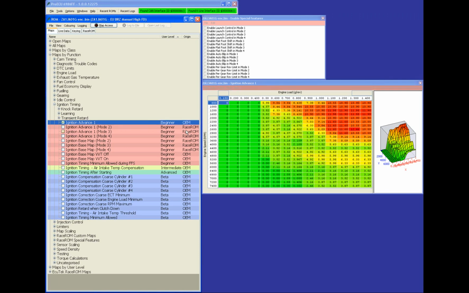So if you have rescaled lots of maps, bear in mind that you want to do all your tuning first. If you copy and paste in, creating a new ROM file from scratch for some reason, do put all your maps in first, then apply your RaceROM feature file, so it copies your ignition base map, your advanced map, your fuel map into all the other 4 maps.